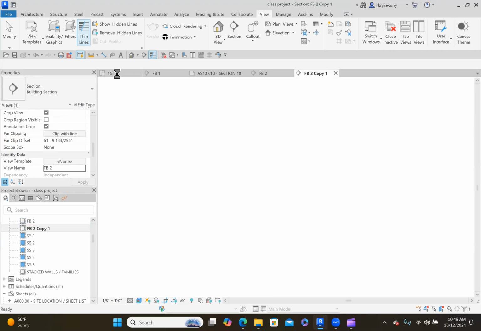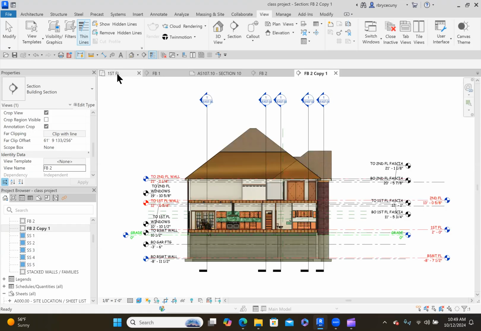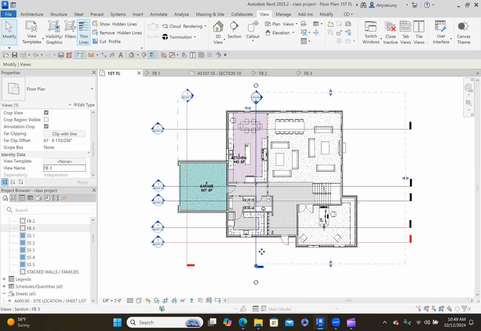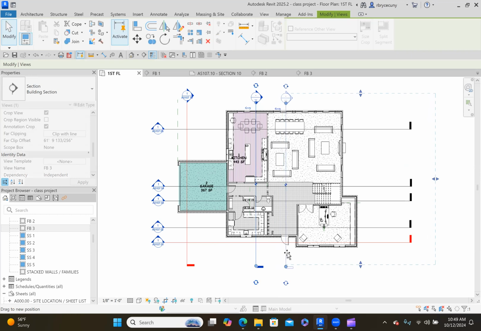And it takes us to that section. We can rename it now FB3 and go back to the floor plan. We have a section line on top of a section line. So now we can grab this and move it over. We want to come through this part of the house.